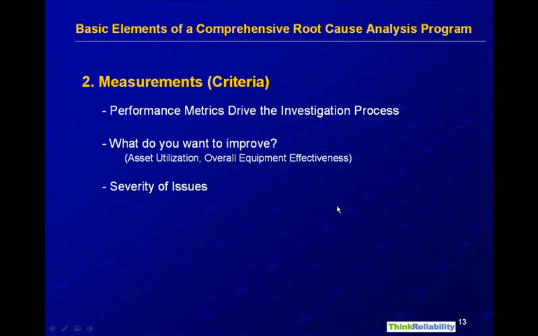Once the investigation methodology has been defined, the second element, measurements, helps direct what will actually be investigated. So the performance metrics within a company really should drive the investigation process. The question is, what do you want to improve? It may be a particular piece of equipment, it may be a particular work process, it may be an overall operation. It might be safety performance for an entire site, it might be production performance for an entire site or an entire business unit. But the measurements really dictate what level of detail the investigation goes to, whether it's a piece of equipment or an overall site.